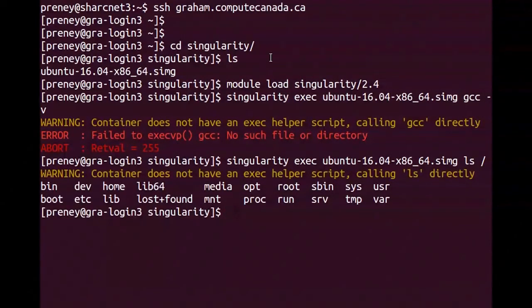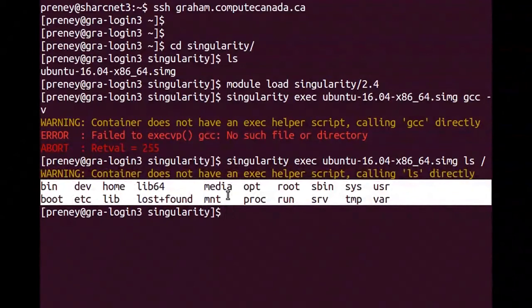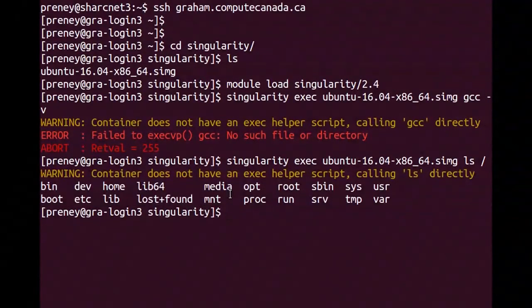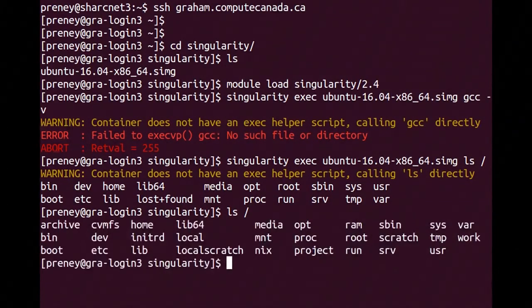Okay, so if we look at the files we have here, the directories, that is the root directory of the image. That's not the root directory of Graham. The root directory of Graham looks like this. You can see there's more directories, right? There's archive, cvmfs, we've got local scratch, we've got local, there's an initrd thing here. Okay, so there's all these other directories. So if you don't bind mount something, you don't see what is on the system.